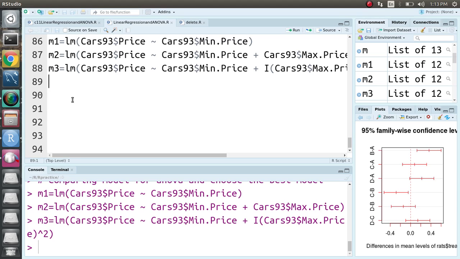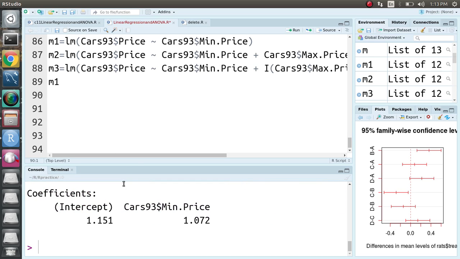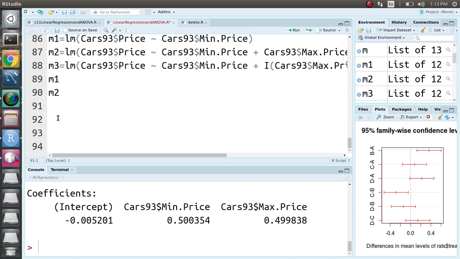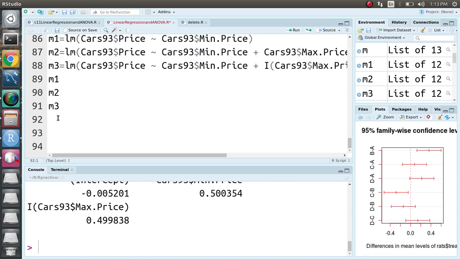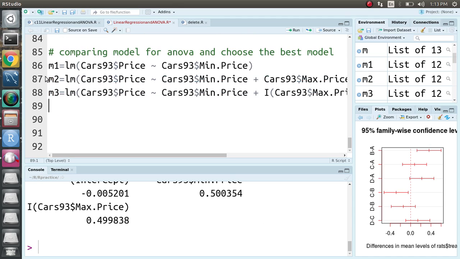Now which model will you choose? Each and every model will give different answers. If you choose m1, you can see the intercept and these values. If you choose m2, it will give different values. If you choose m3, it will give different values. But which model is good? How will you know that? So first, let me compare the models. Which one will be the best model for you?